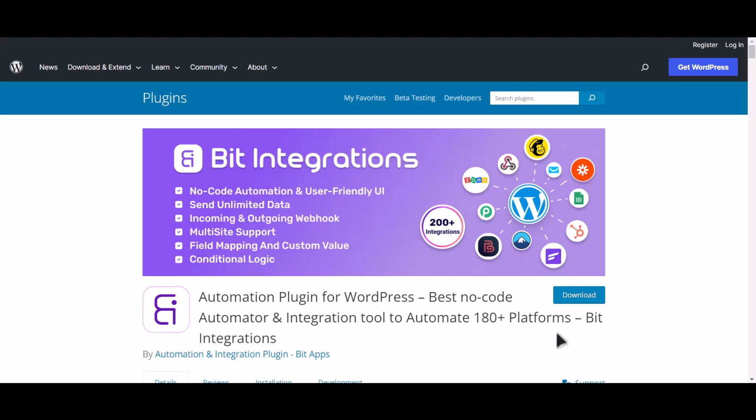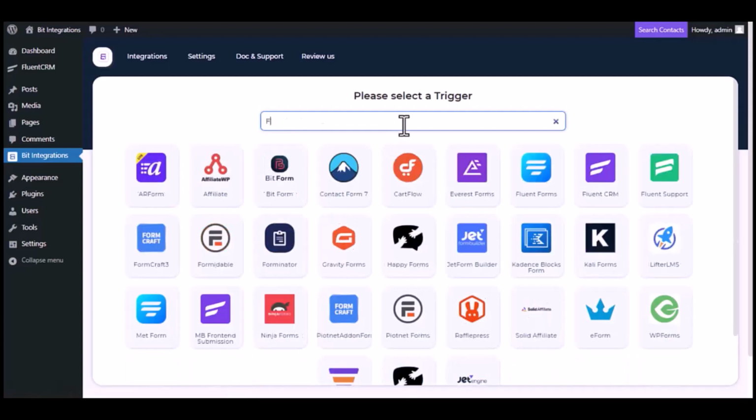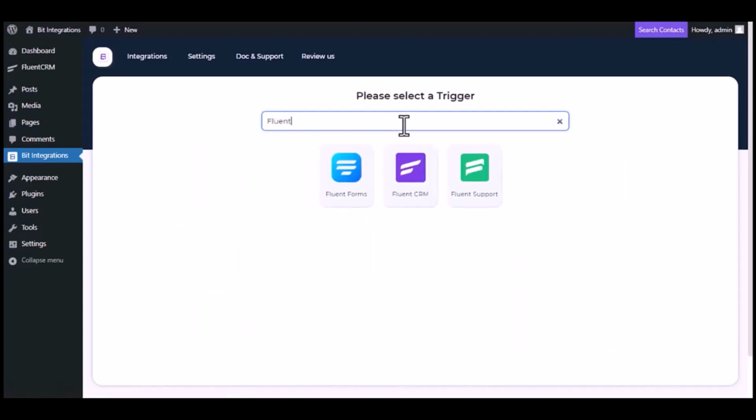I am utilizing the Bit Integrations plugin to establish a connection between these two platforms. Let's go to the Bit Integration dashboard. Now click Create Integration. Now search and select the trigger, which is FluentCRM.